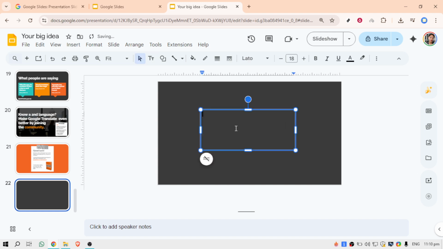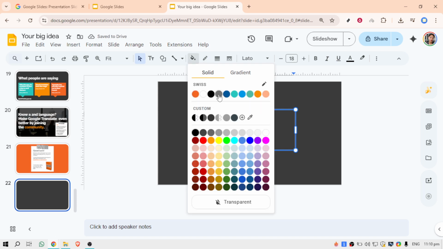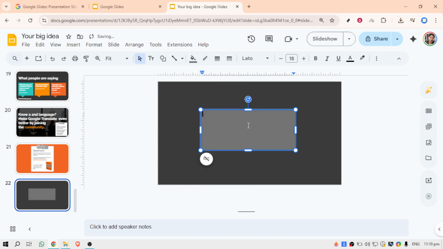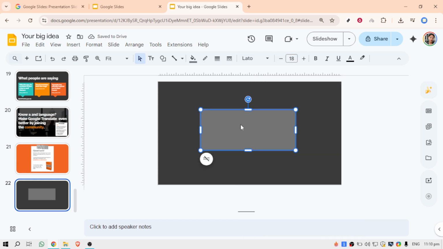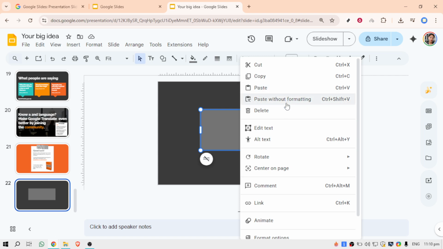Now, click directly on the text box you want to delete. You should see a border appear around it with small handles at the corners and sides. That border indicates the text box itself is selected, not just the text inside it. If your cursor is blinking in the text instead, click once on the edge of the box to select the whole box. With the text box selected, right-click on it.